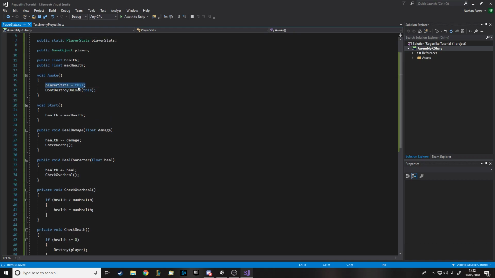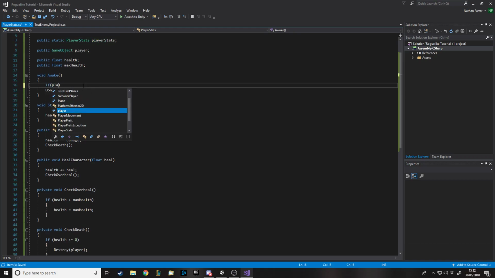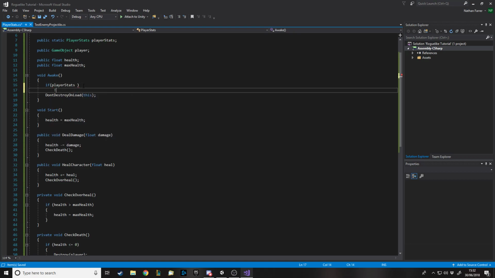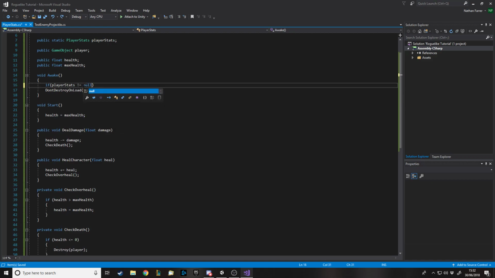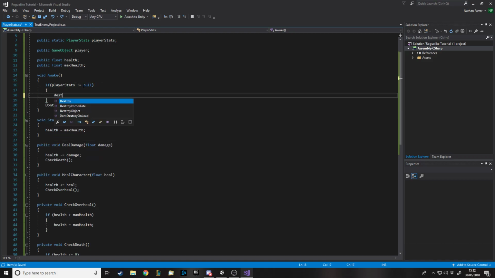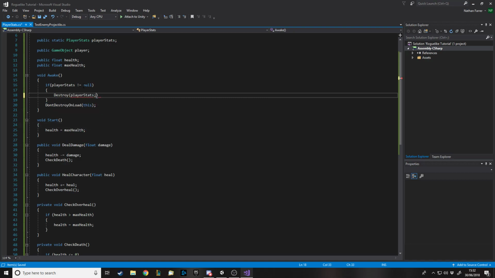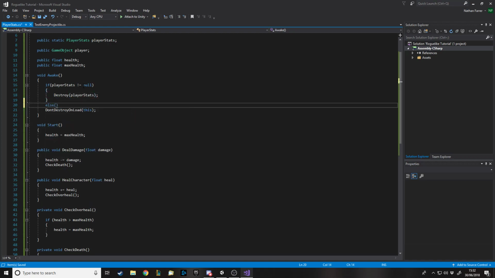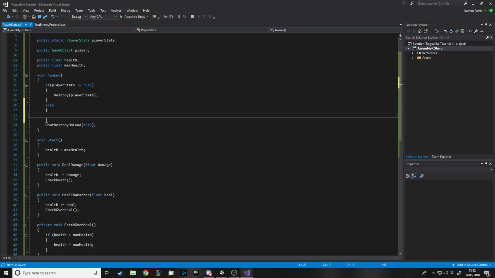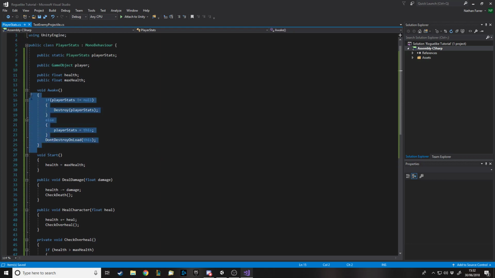We'll say if playerStats is not null. Sorry, I can't type. Is not null. So basically, if it already exists, then we want to destroy this version of it. Then we'll say else, so basically if it doesn't already exist, we don't need to check anything, just else playerStats is equal to this. There we go. That's just the check, so we don't get any problems.